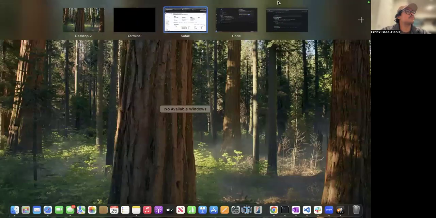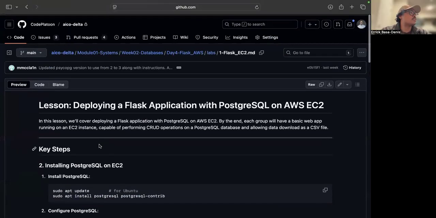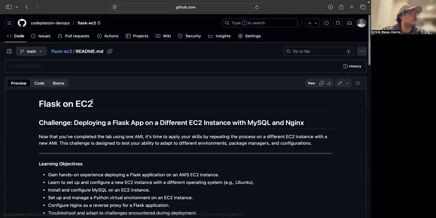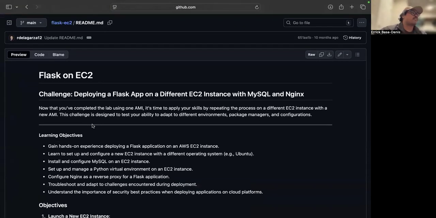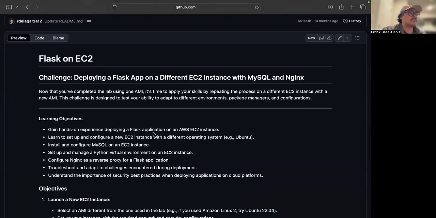Let me quickly get the challenge opened. So the learning objectives for this are getting hands-on experience deploying a Flask application. We just did that. Learn to set up and configure a new EC2 instance. We went over that as well. Install and configure MySQL on an EC2 instance. We installed Postgres, but we did not work with MySQL, so that'll be one part of that challenge.